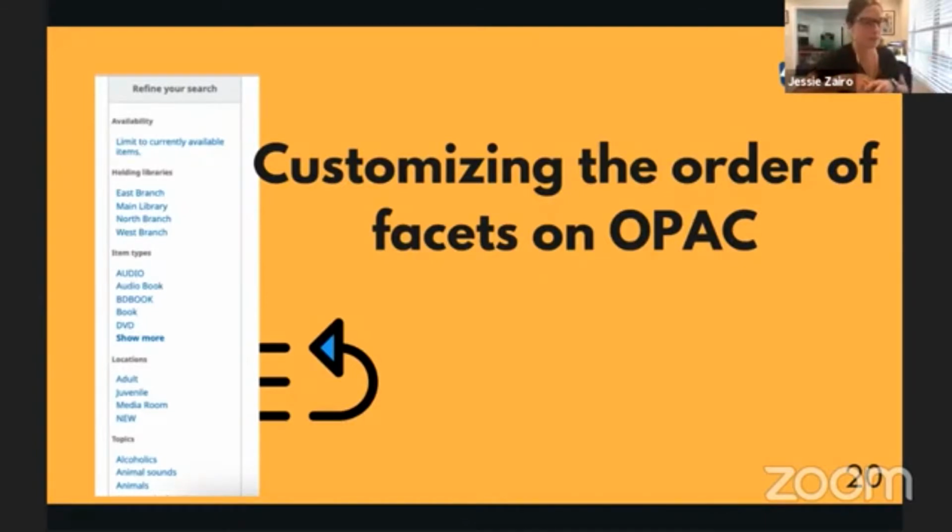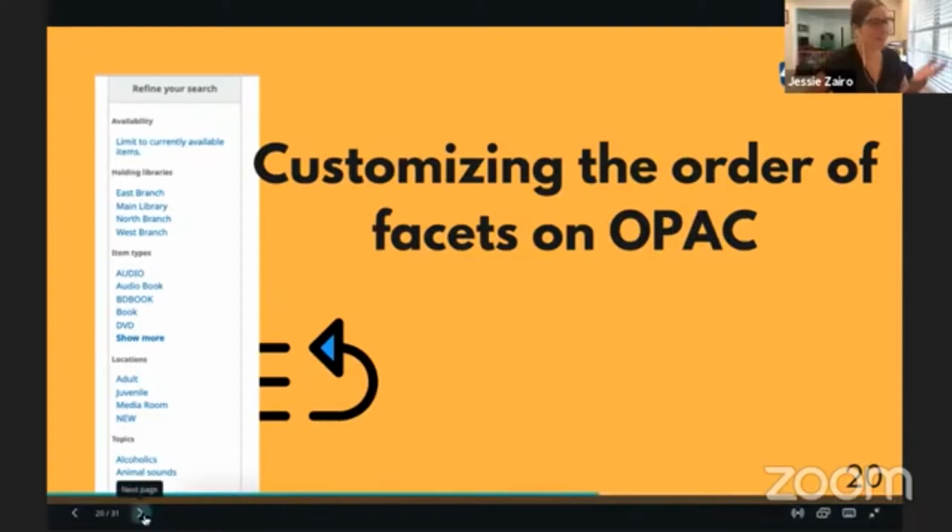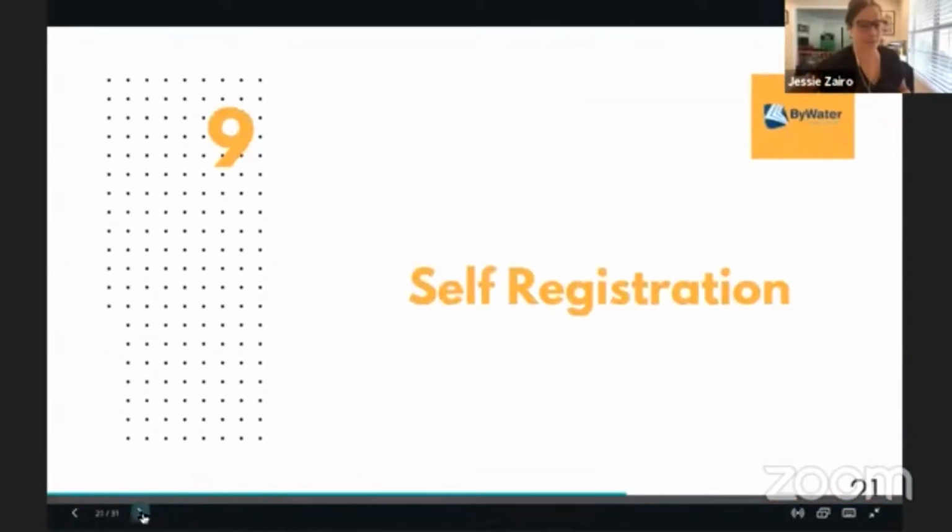Lucas, who is a web designer at Bywater Solutions, is constantly working with libraries to listen to ideas or things that they may want. And this has been just a great enhancement to help patrons easily find what they're looking for. So, bringing it back to some of those presentations that we've already seen, just an easy way for you to make some simple changes.